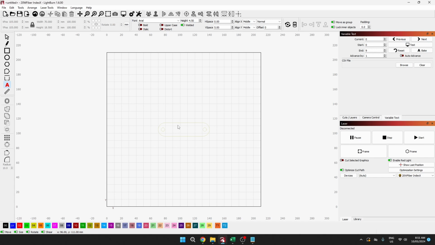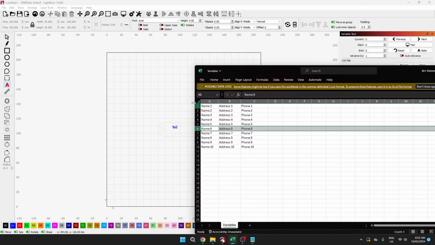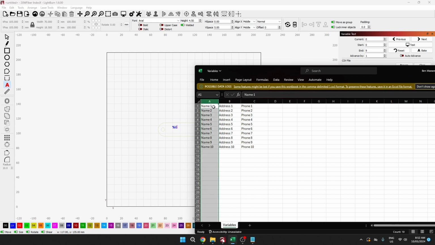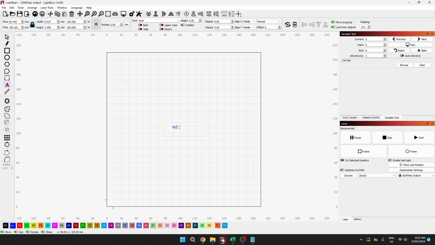First thing we do is add some text. Now, LightBurn has special placeholders or fields that you enter. So %0 refers to our first column. %1 would be our second column. %2 would be our third column. So what we can do is enter these with a space in between: %0, %1, %2. That will be our placeholders for our 3 lines.